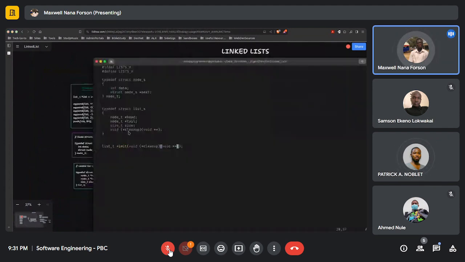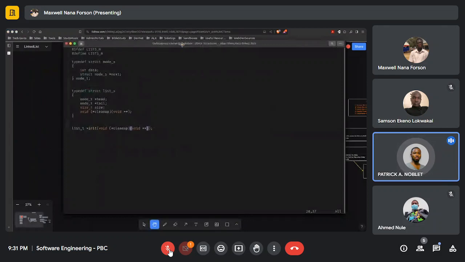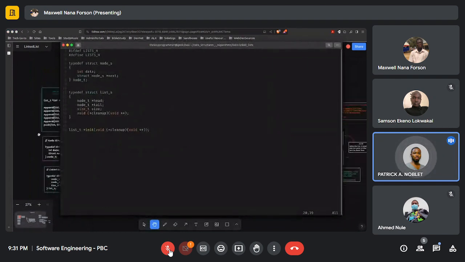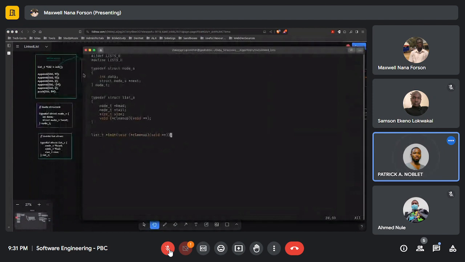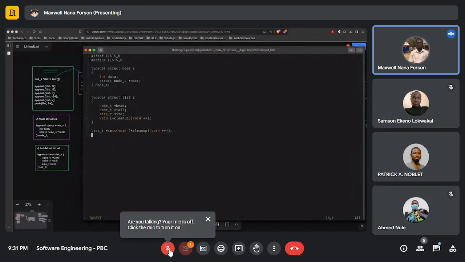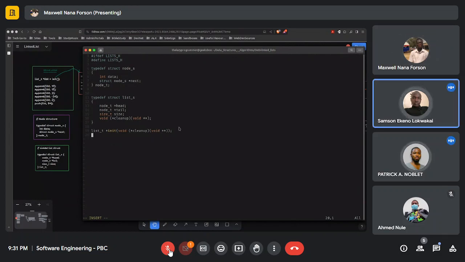Okay, I think what I actually missed is the return value, because when I pass in the pointer to the list, I don't return a value. I just return void. I just wanted to make it look like this, that's all. Well, that's also one way to go about it. So now we are clear on this particular one, the initializer function.